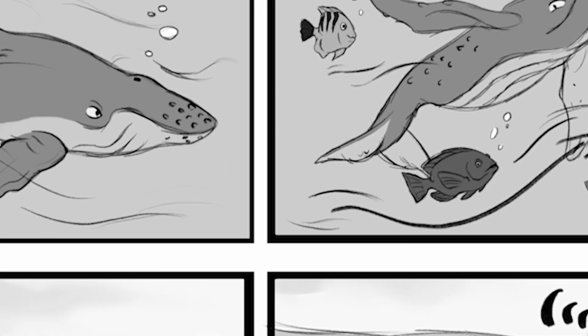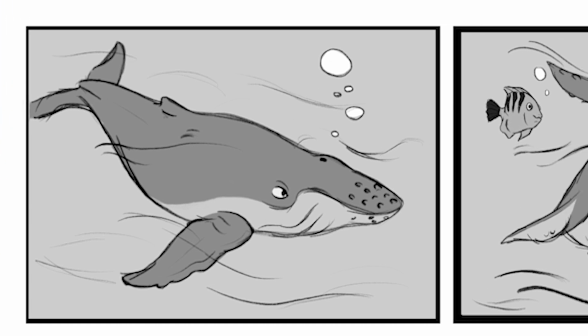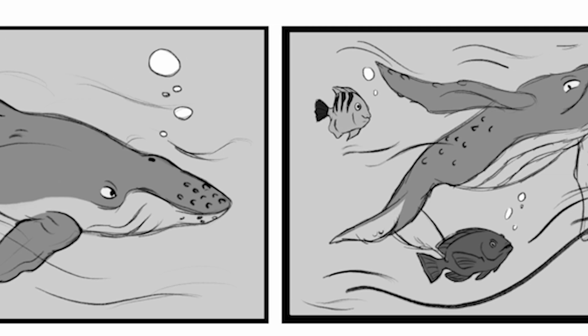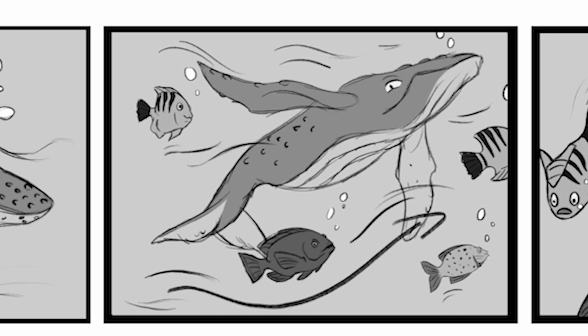I started with the protagonist, Timmy the whale, and you can see that he is swimming on his own. On the second panel you can see that there are a lot of fishes following him, and he is following the fishes, so he doesn't know where he is. He is just following the fishes and doesn't see what is in front of him.